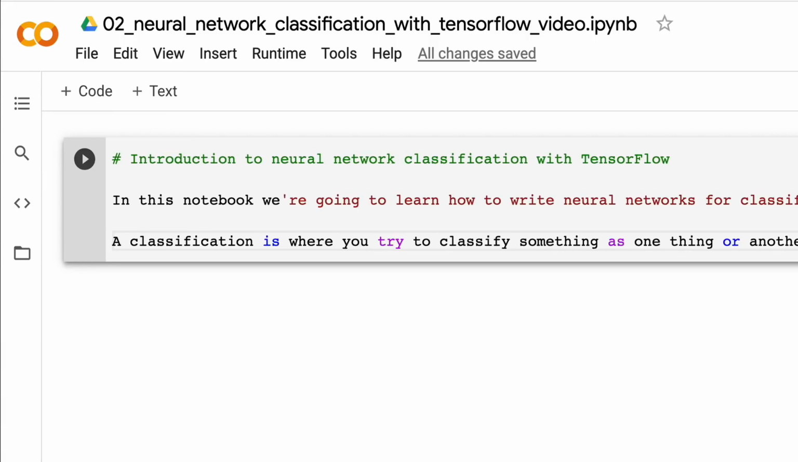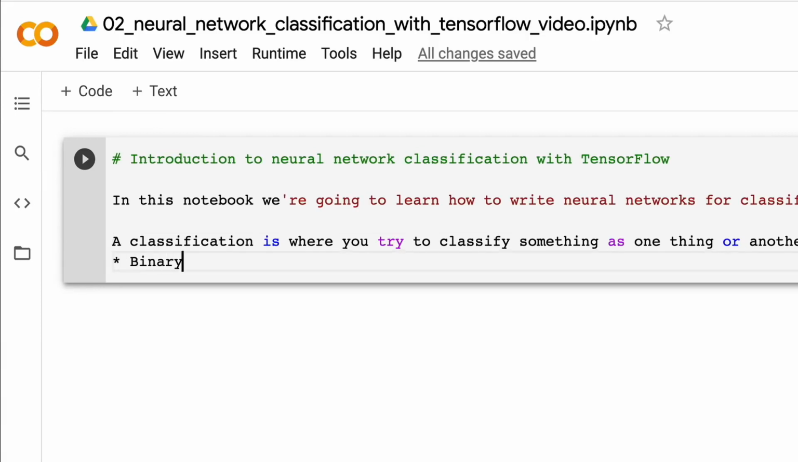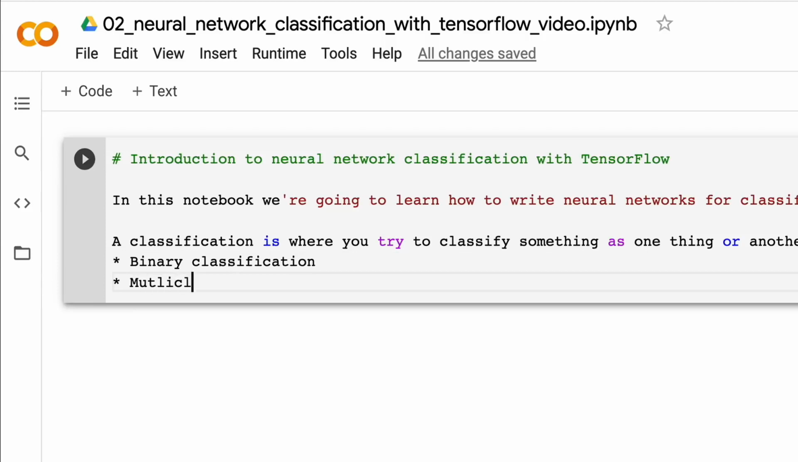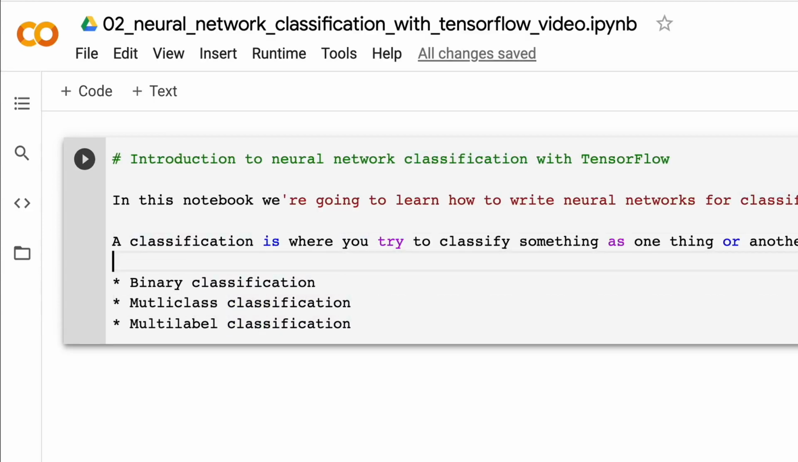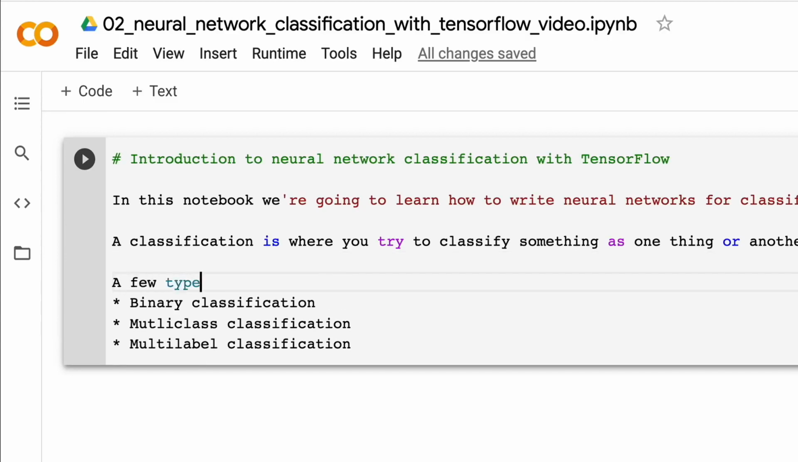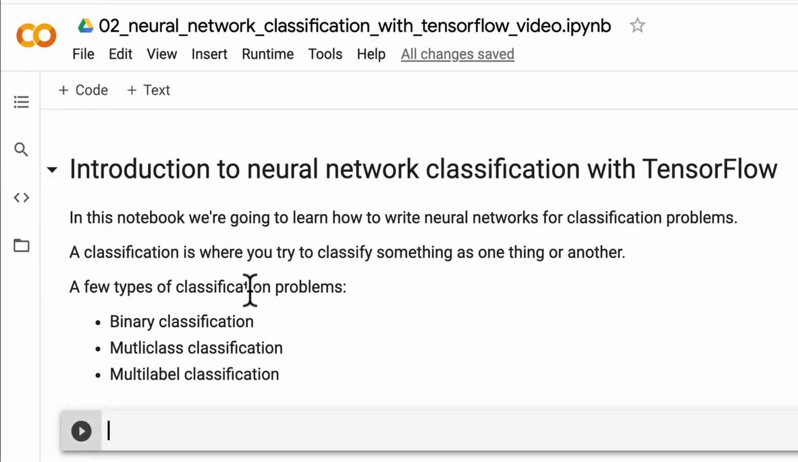And there's a few types of classification. You've got binary classification, multi-class classification, and multi-label classification. And we've got here a few types of classification problems. Now, we'll turn this into Markdown. I'm going to press Command M M. You might press Control M M if you're on Windows. So, we've got a little intro here.